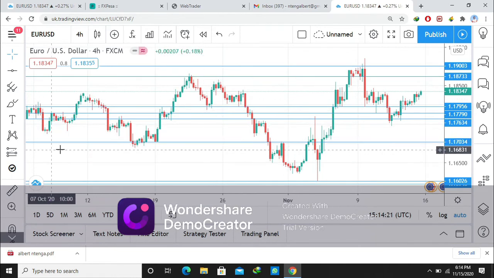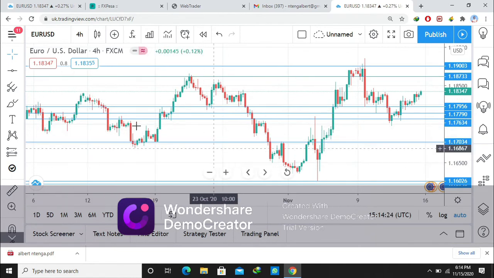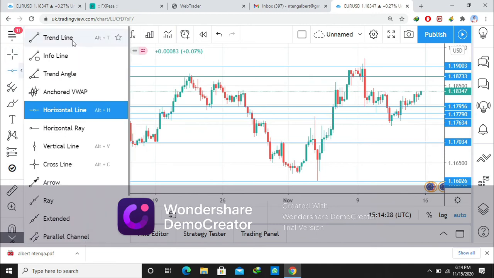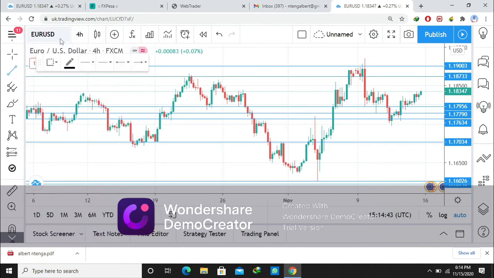If you want to draw horizontal lines on your chart, don't use the trend line to draw. Just use the horizontal line because it will be perfect and accurate. Trend lines you can draw, but you can't be perfectly accurate. So next I will show you how to use this trend line. I'm just showing you the basic ones. Of course, there are deeper tools under this tool.